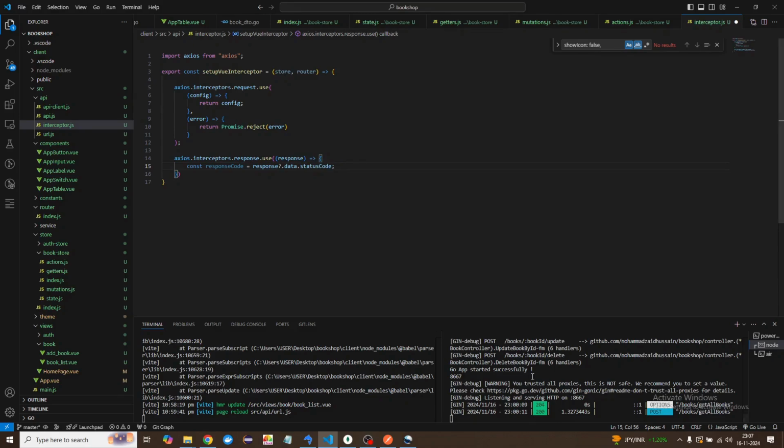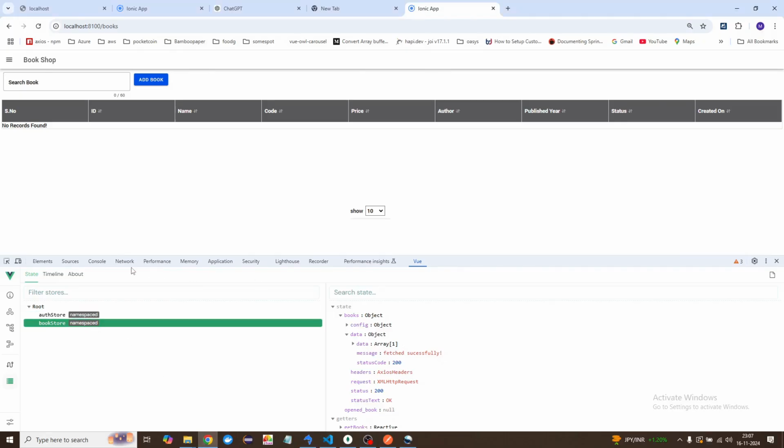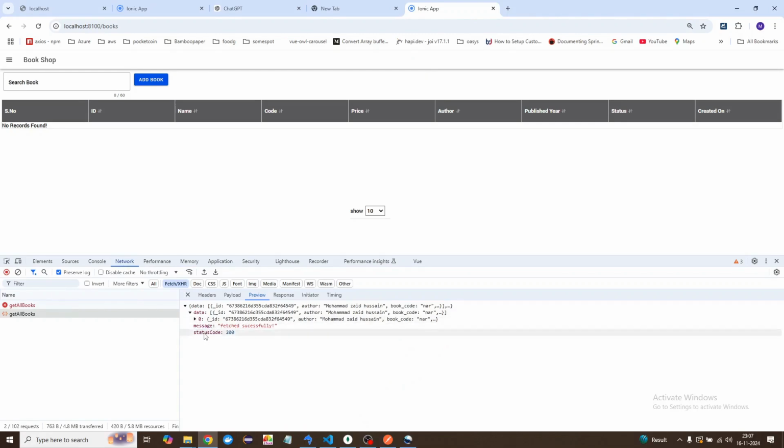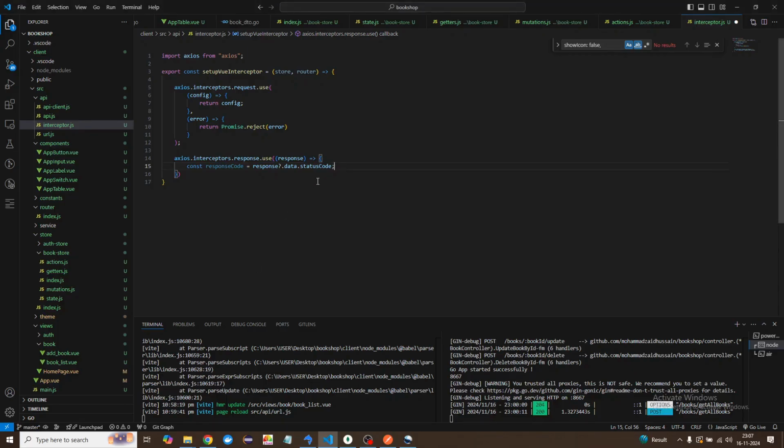Since I'm returning a status code in the response, you can verify that as well. So let's go back in the network tab. You can see that status code over there, right? So I'm going to use the same code over here, and then I will say switch to this response code, not response but the response code, right? Now you have switched to this response code.